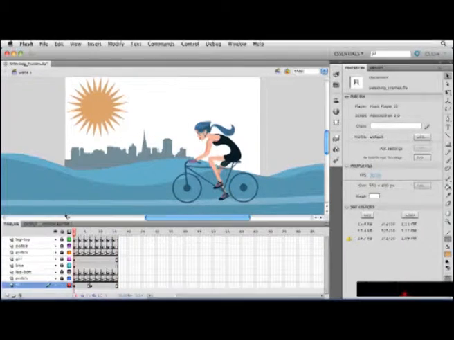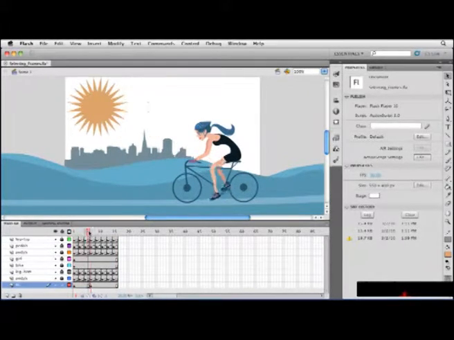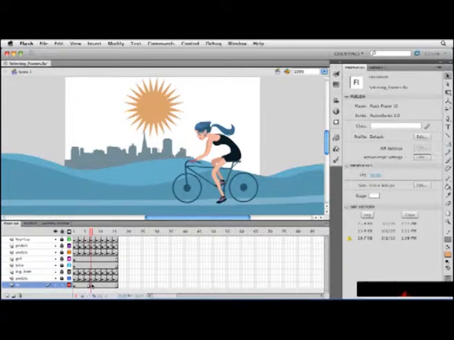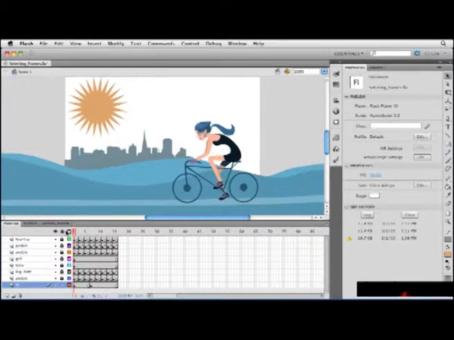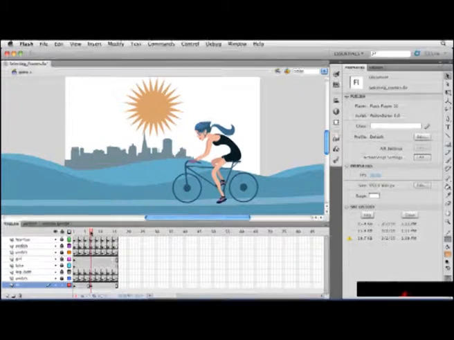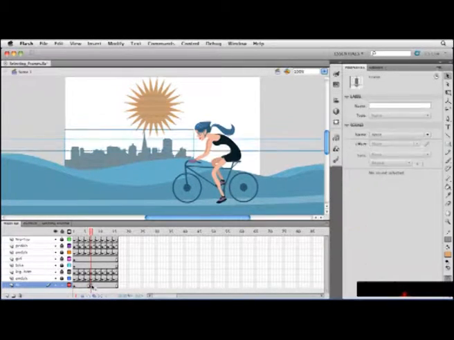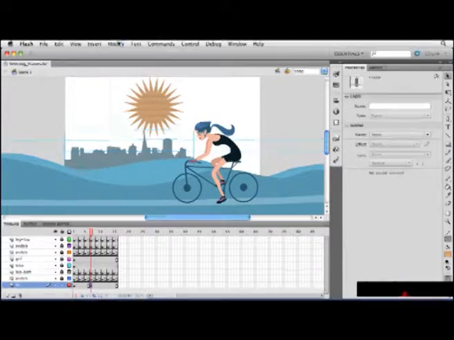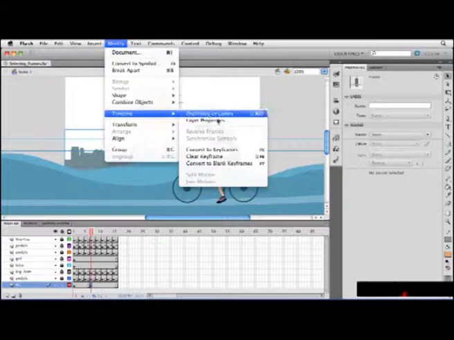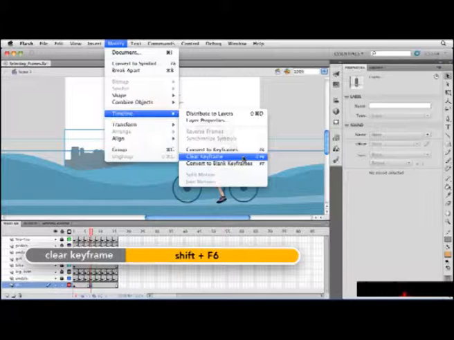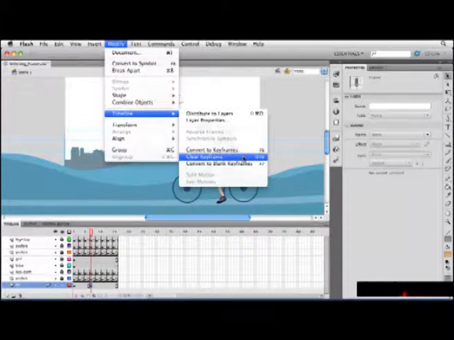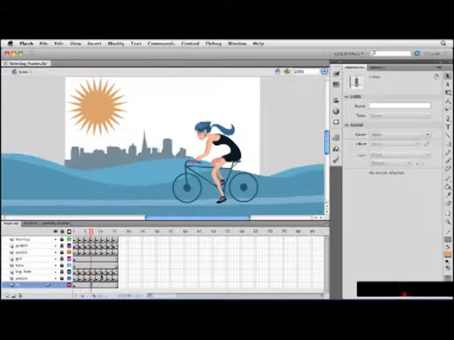And now that we've removed those frames, let's say I wanted to delete that keyframe that I have on frame 7 where the sun moves, and I wanted to keep the sun on the left side of the screen. Now if I deleted that keyframe, then the timeline would shrink. I actually just want to take this keyframe and convert it to a regular frame. Now to do that, I can select the keyframe and then go to Modify, Timeline, Clear Keyframe. Note the keyboard shortcut is Shift F6. I would only memorize this if you plan on working with animations a lot. So I'm going to choose Clear Keyframe, and Flash will clear that keyframe and have it be a regular frame.